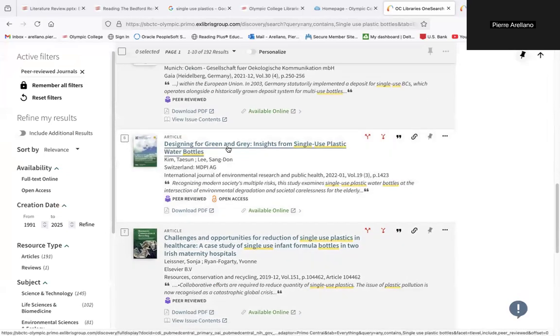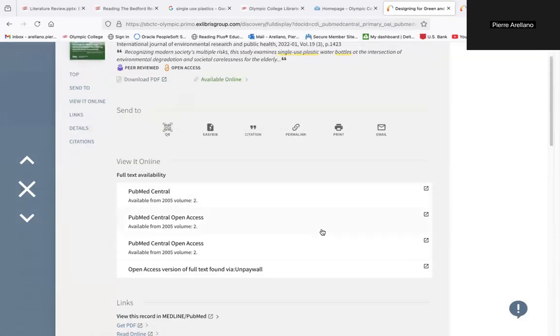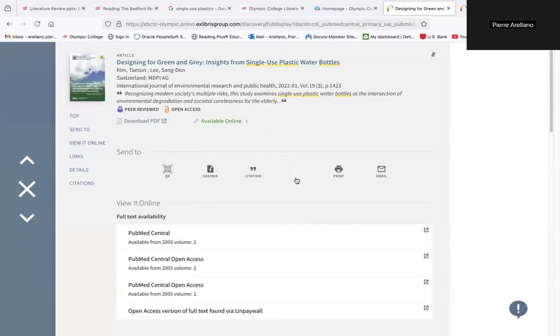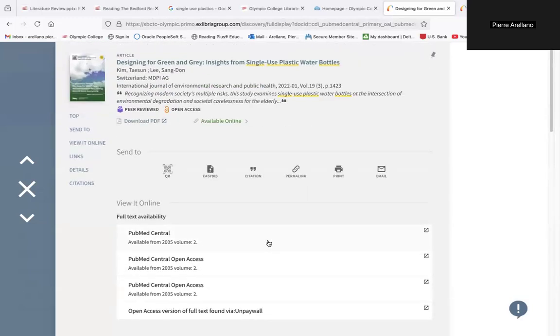So let's look at this one, Design for Insights from the Use of Single-Use Design. Oh wow, this looks like right up my alley. So here is this. This is not the article just yet. We have to actually get the article from elsewhere, so this is not like a database where we actually have the articles.